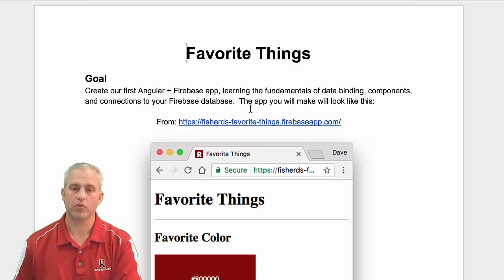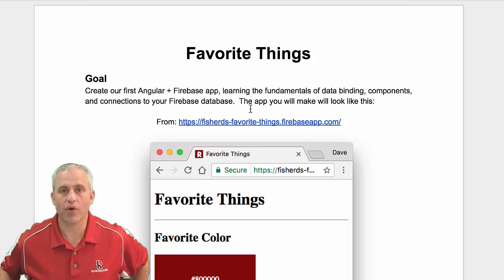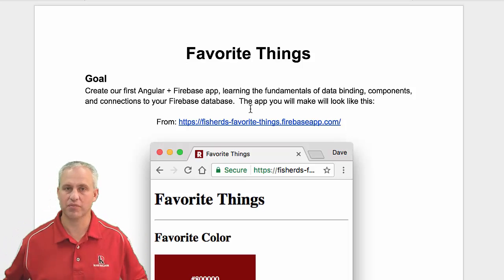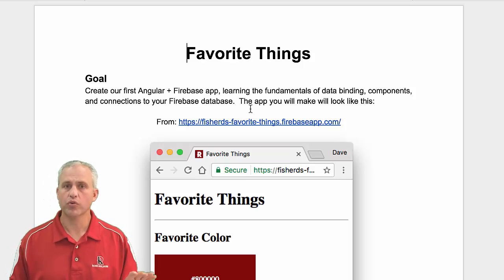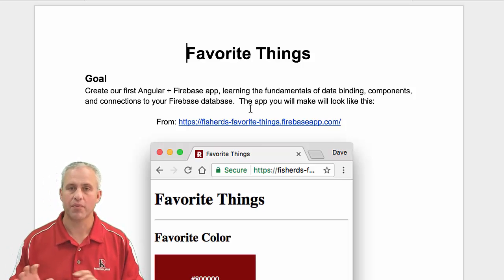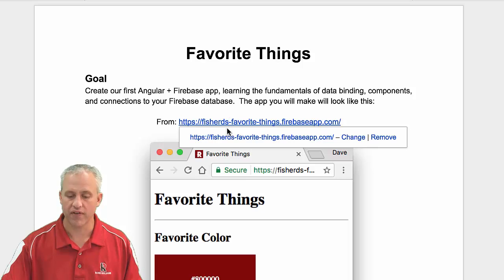Usually in the apps we build, we'll really worry about the user interface, like the look of the app and things like that. But this one was kind of our one free pass, right? So it's going to look terrible, and that's fine. We're just going to learn about the tools a little bit, how data binding works with Angular, how Firebase saves data, things like that. The app we're going to build is called Favorite Things.